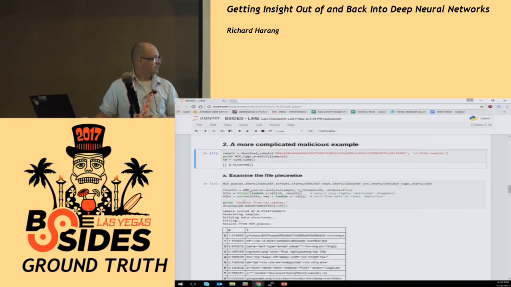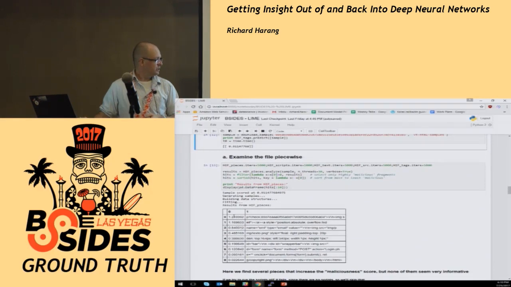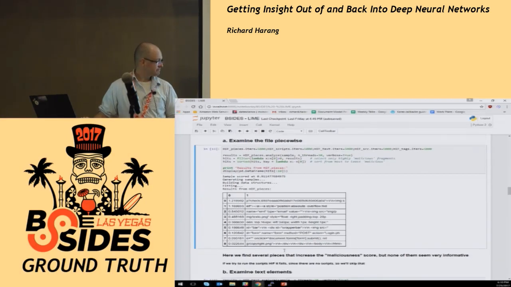So here, if we chop it up piecewise, we see that, okay, all of these score high, and I don't really see anything that looks super exciting out of any of this. Maybe this is kind of hexy, and maybe that looks a little bit like obfuscated JavaScript if you don't think too hard about it, so maybe it's keying off of that. We've got some weird anchors here, but really there's nothing in there that jumps out as, yeah, that's got to be the bad bit.